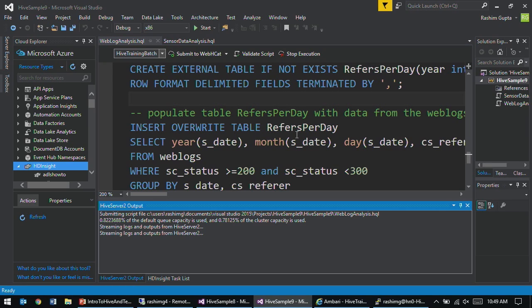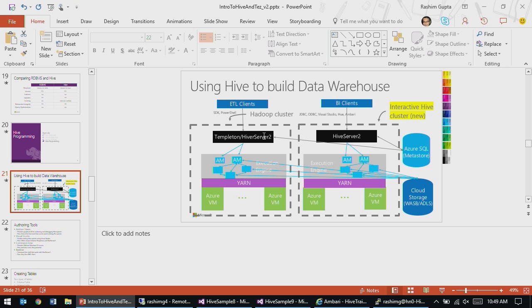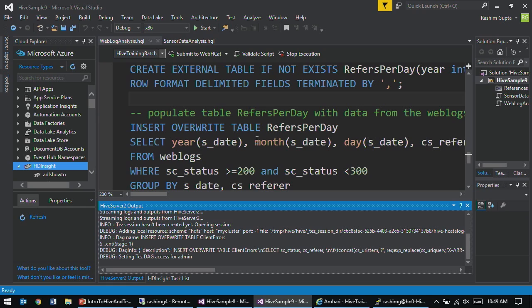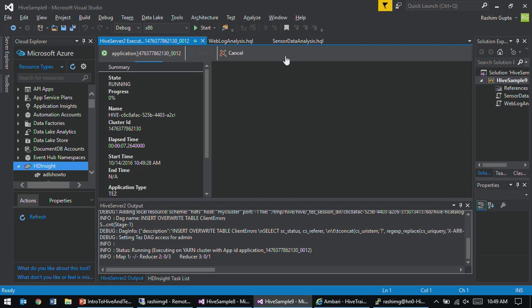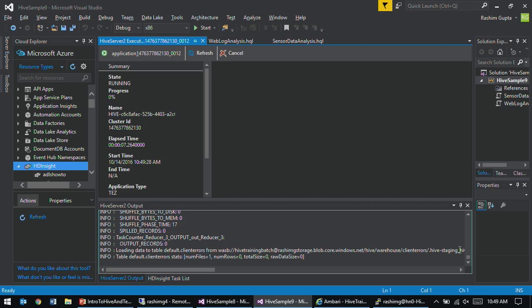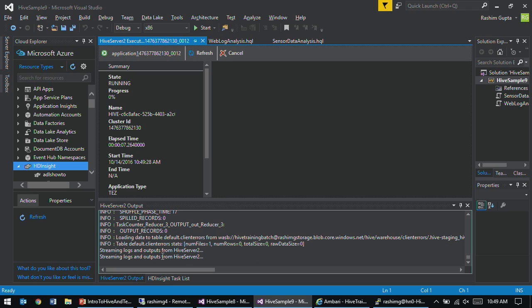The reason it's faster is because it uses Hive Server 2. Typically, we'll talk about Hive Server 2 in a future session, but it uses what is called an application master, which makes queries run faster. So once I hit execute, it's actually running this job. You can see it's spun up a few map and reduce jobs, and it's actually loading this data and streaming.